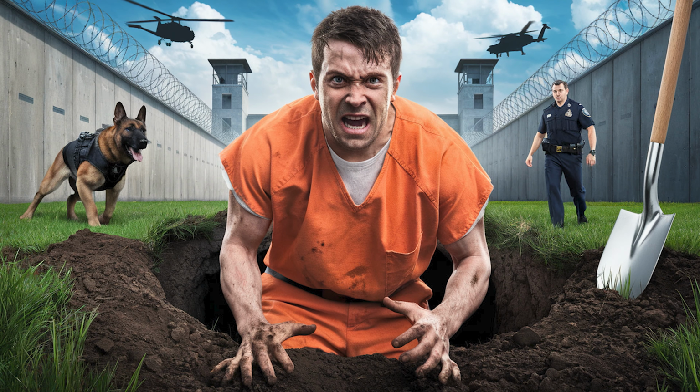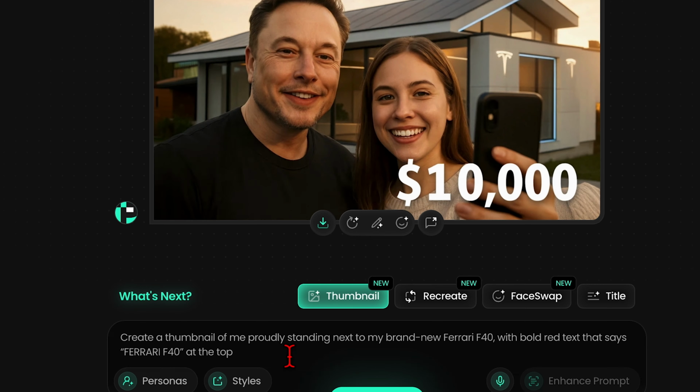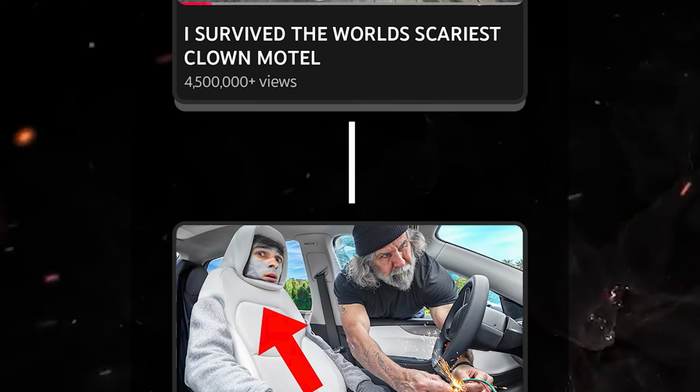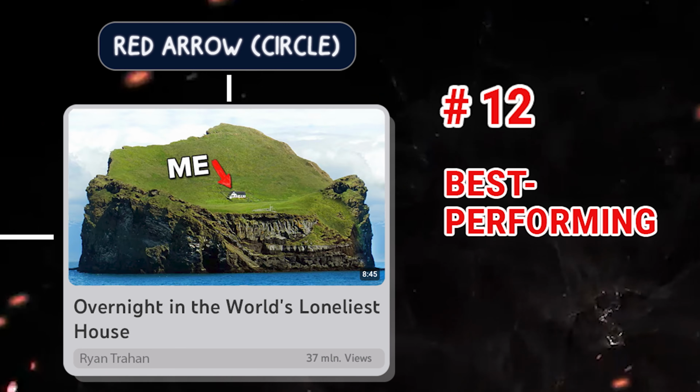And this is just one of many thumbnail styles you can make with this tool. I've been playing around with it, and honestly, I was able to generate pretty much anything I wanted. Here are a bunch more thumbnails I made using the same software. Now, this result already turned out pretty well. What I would add though is a red arrow pointing to the price, just to make it pop a bit more. And by the way, using a red arrow or circle to amplify something is actually one of the 12 best performing thumbnail formats on YouTube.